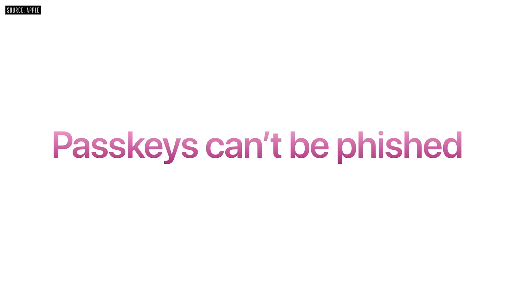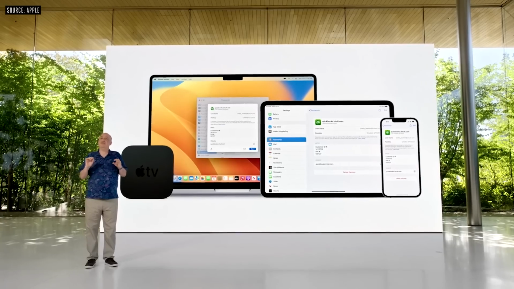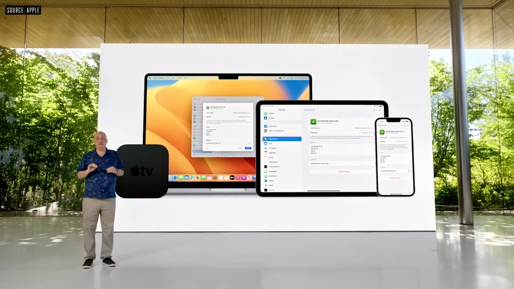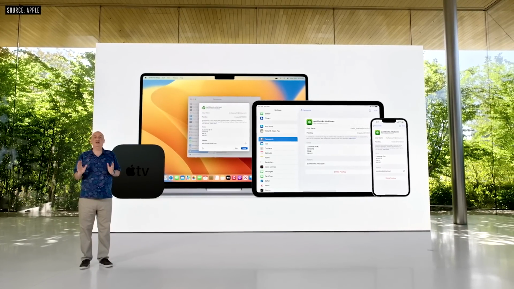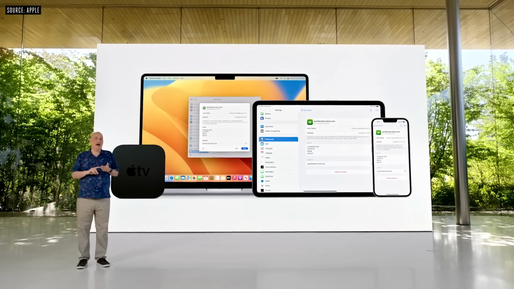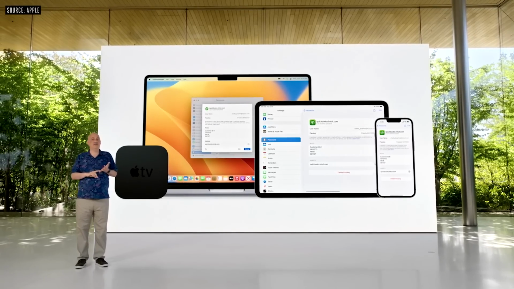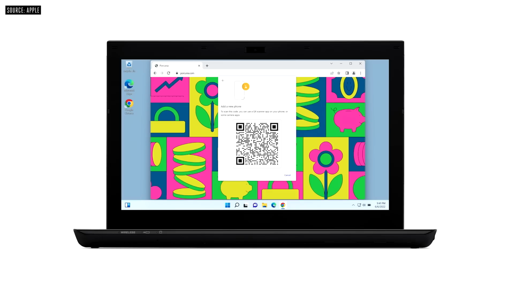Since the passkey never leaves your devices, hackers can't trick you into sharing it on a fake website. And passkeys can't be leaked because nothing secret is kept on a web server. Passkeys are securely synced across Apple devices using iCloud Keychain and are instantly available on Mac, iPhone, iPad, and Apple TV. With a passkey, you'll be able to walk up to a non-Apple device and sign into a website or app using just your iPhone.